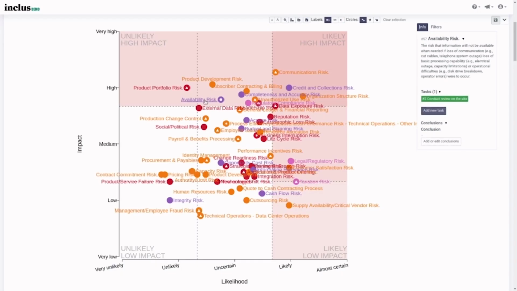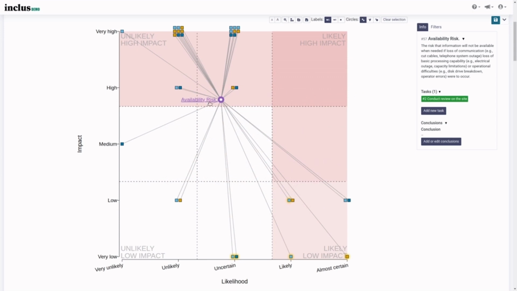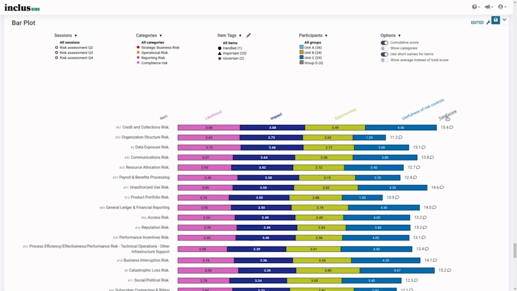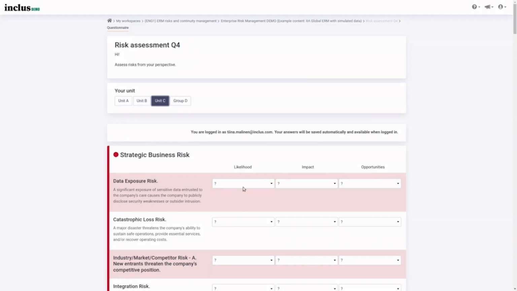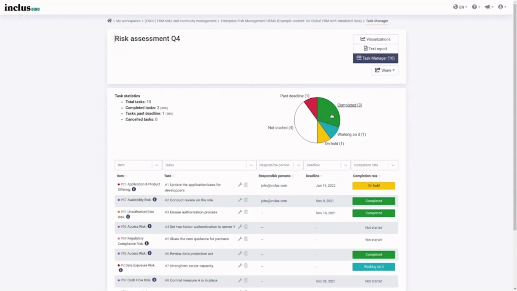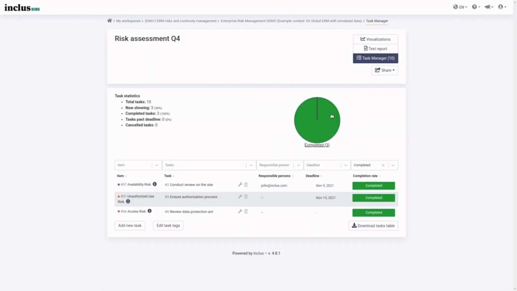Inclus tutorial for admin users. Learning how to use Inclus is easy. Let's get started. Inclus helps you to identify, understand, and manage risks collaboratively. Inclus allows you to create a risk management process that suits your organization.